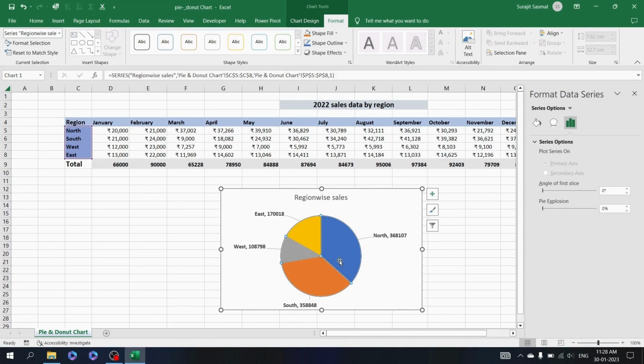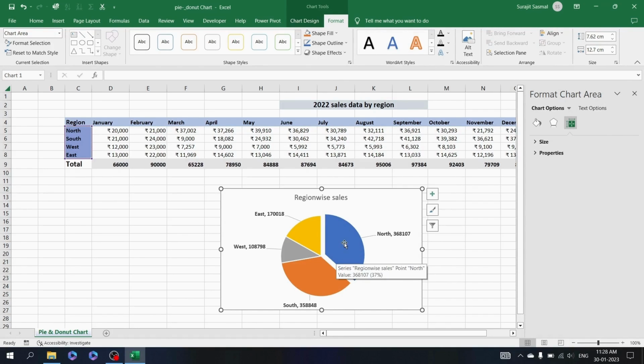So how to do it? Double click on that north region, go to point explosion, increase a bit. You see, you can visualize it properly. From the other circular sections it explodes a bit, so you can visualize it properly. If you want to highlight a certain section, let's say the north region giving you more sales, you can explode it this way.